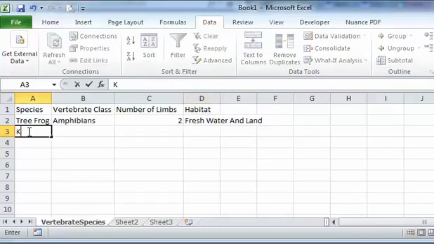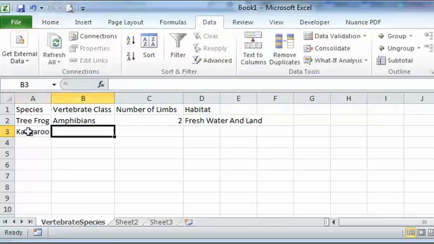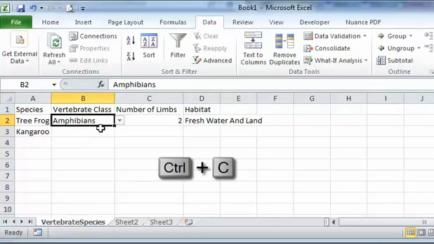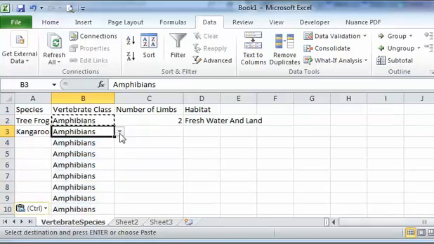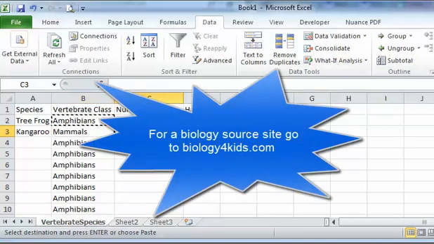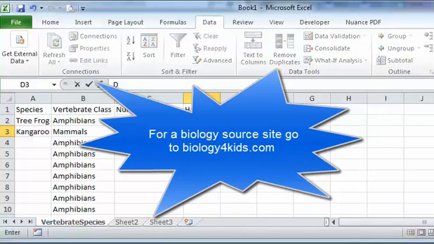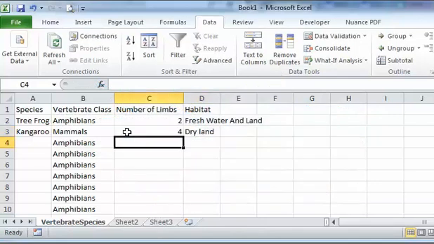So kangaroo, again that's not a specific species, I know. We'll copy this down here, and you've got all the lists there that you can use, we want a mammal. Again, you can split mammals up into marsupials and non-marsupials if you like, those with a pouch and those with a placenta. Number of limbs, 4, dry land, and so on. And you can build up your database like that.